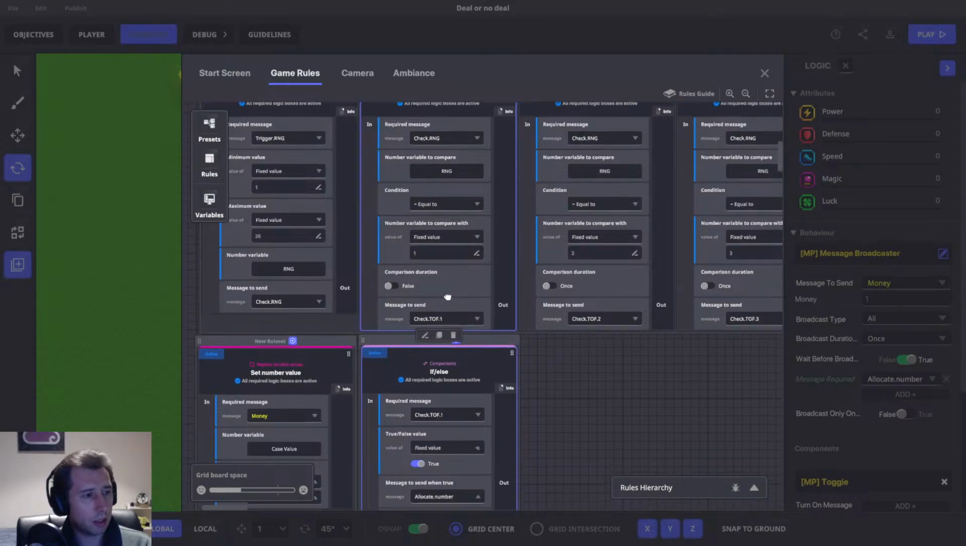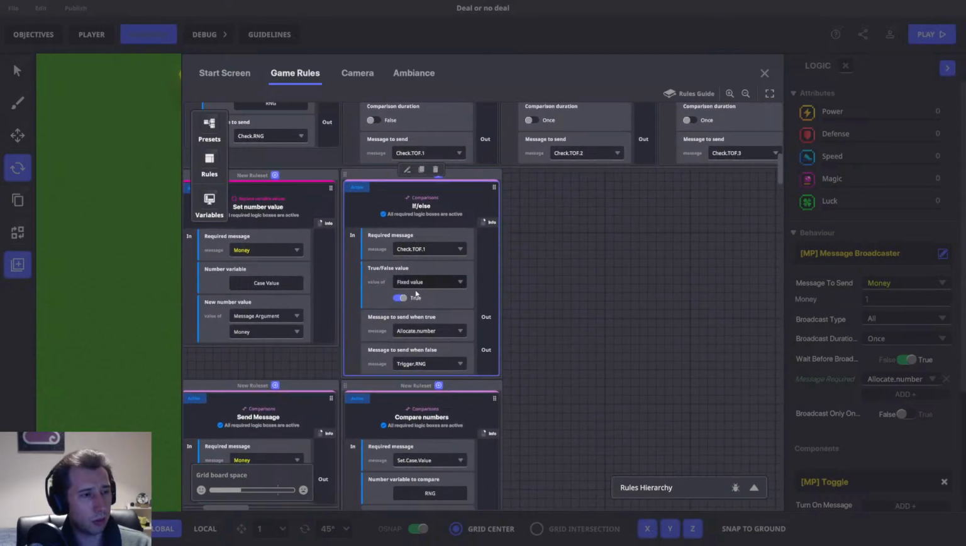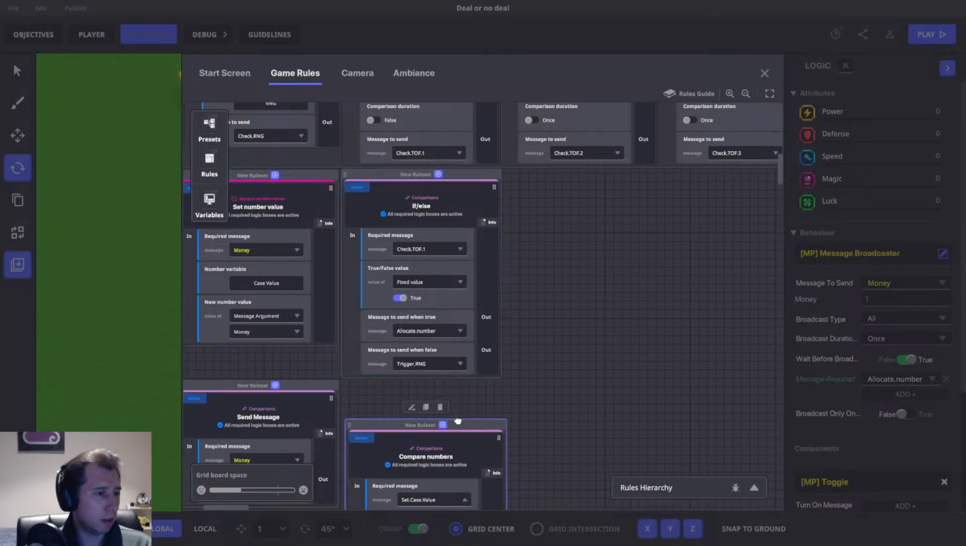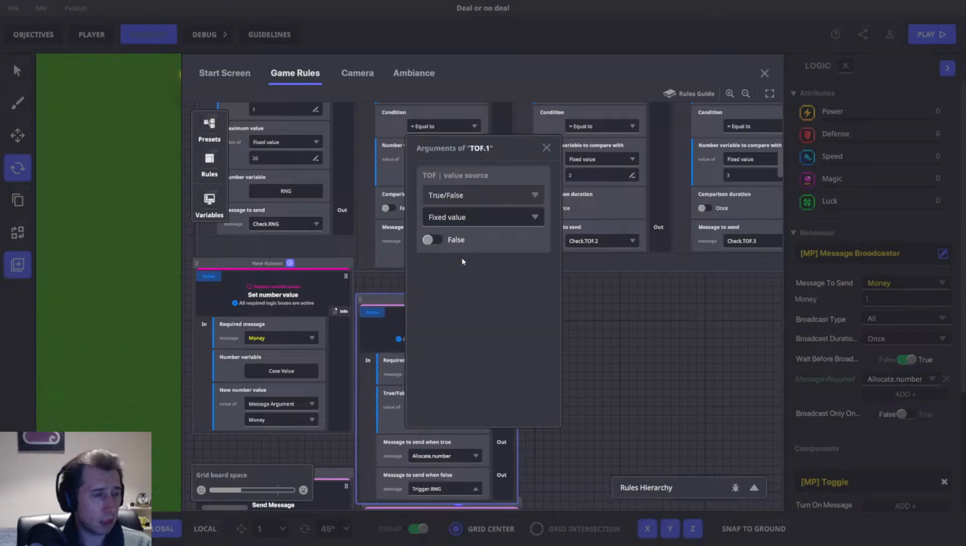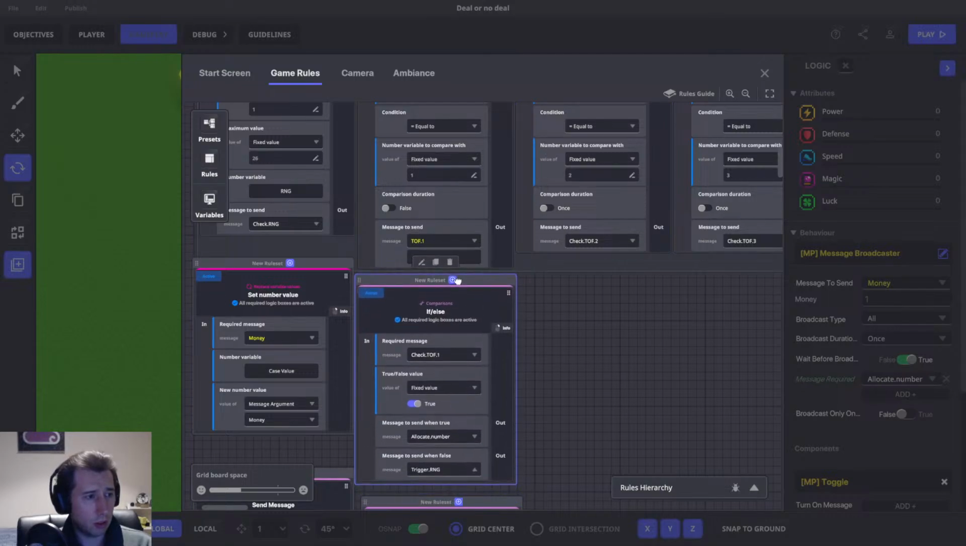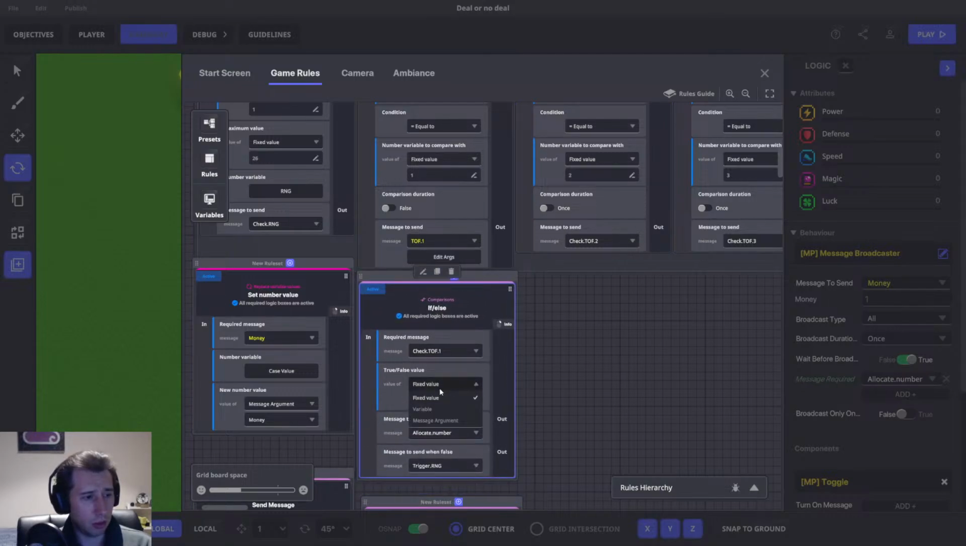Alright, so we check true or false. Check true or false. If it's true, it needs to be a message argument though, right? It would be nice to see, I don't want to send the value. I want to check the value, but I also want this to be able to toggle on and off with a value, with an argument, if that makes sense.